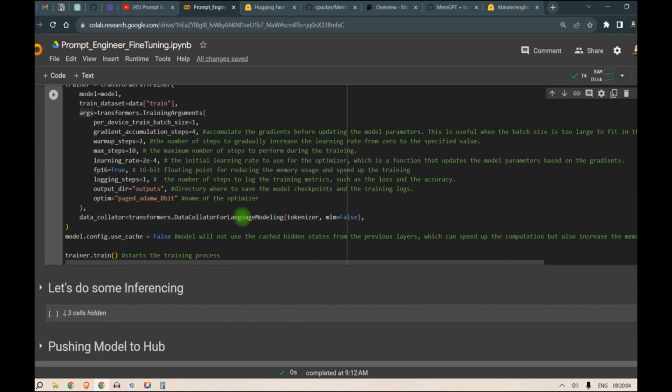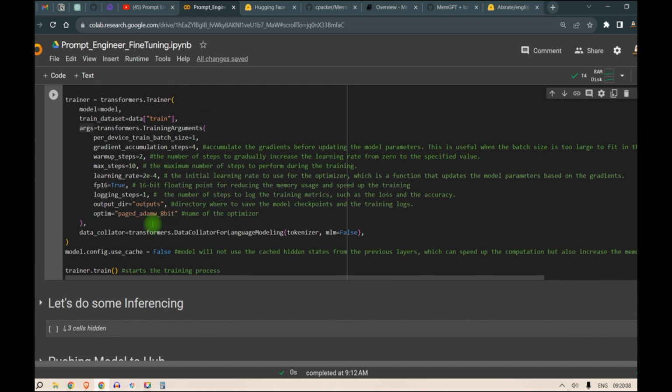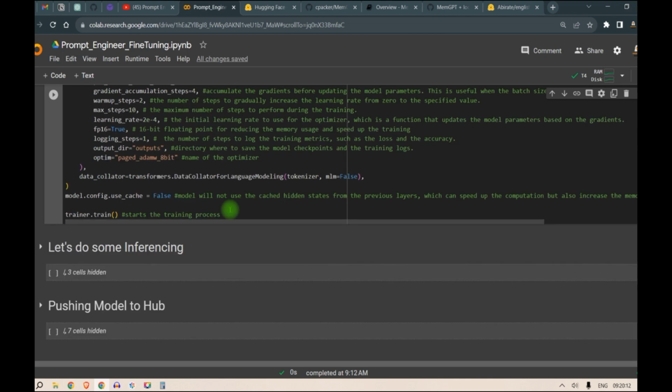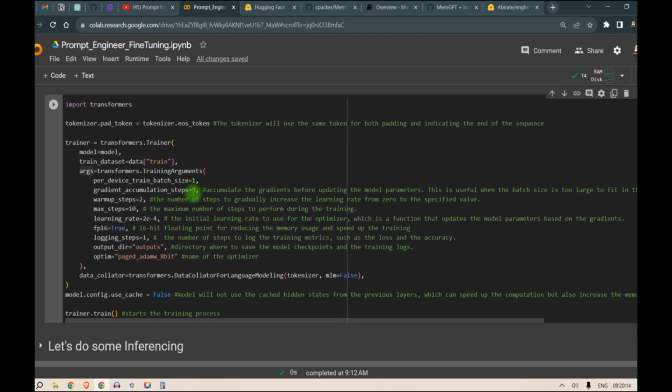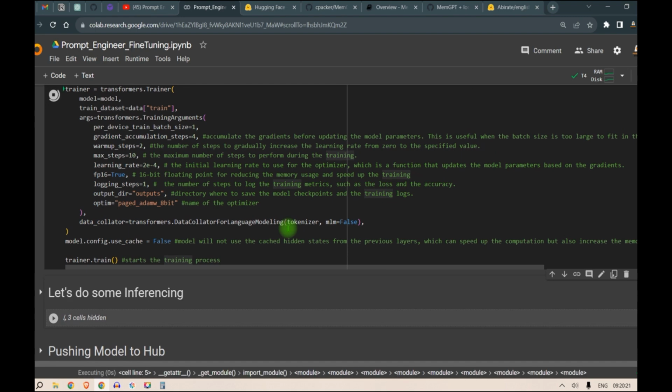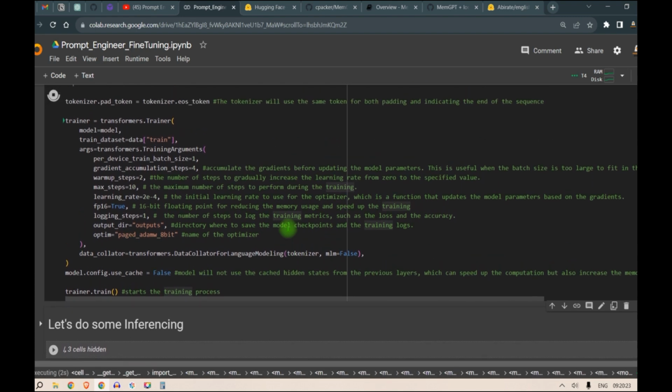Then we have the data collator. We collate all the data, and then we use this model.config.use_cache equals false, so we don't have any cache. But the main thing is this line, trainer.train. We just start the training process. So we just pressed shift enter to start the training process.